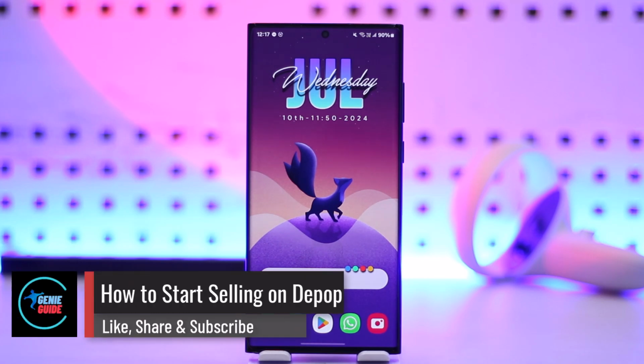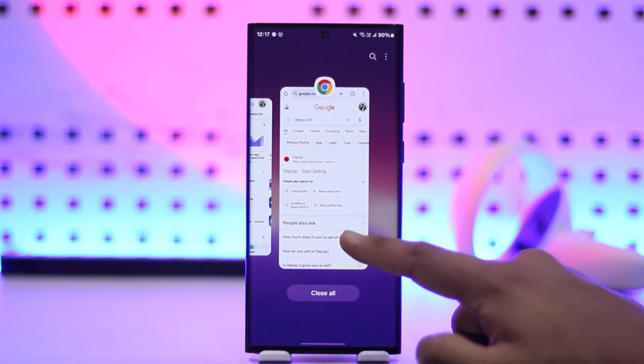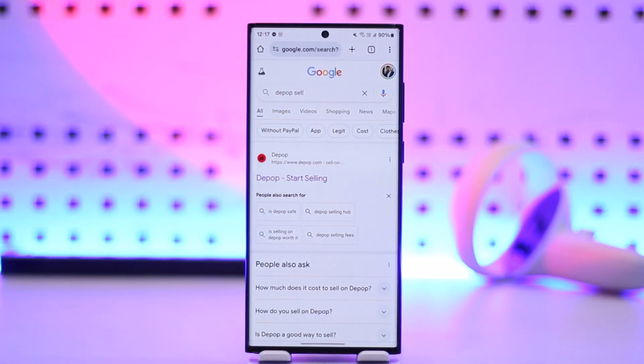How to start selling on Depop. So if you want to start selling on Depop, you first have to create a seller account, and in order to do so, you simply have to open up your browser, then search for Depop sell, and once you've done that, you'll see a couple of these links here.